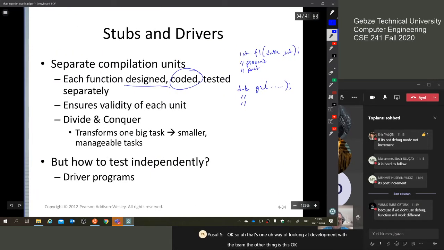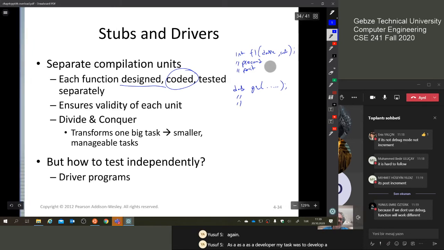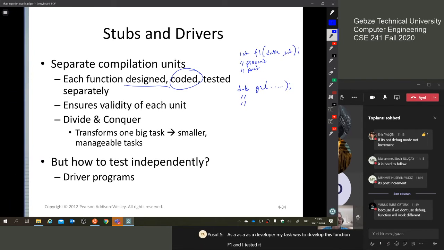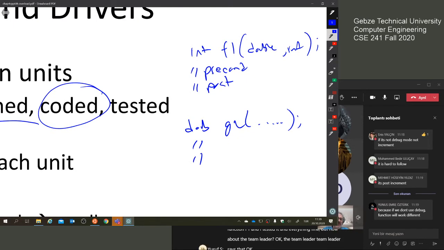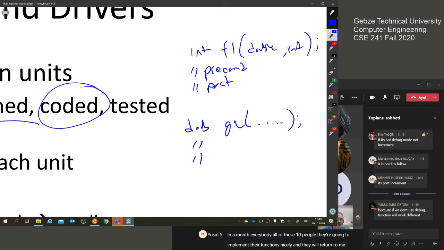Okay, remember this picture again. As a developer, my task was to develop this function f1, and I tested it and everything is fine. But how about the team leader? The team leader says that, okay, in a month, all of these 10 people are going to implement their functions nicely and they will return them to me. But what should I do before they return their functions? I mean, should I sit and wait? Or maybe I could do something.